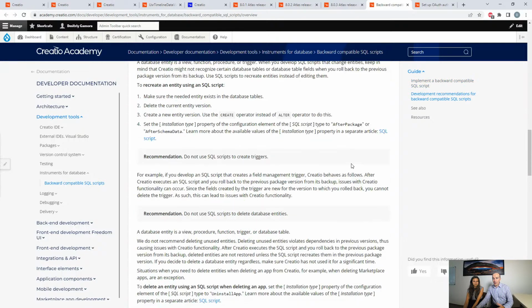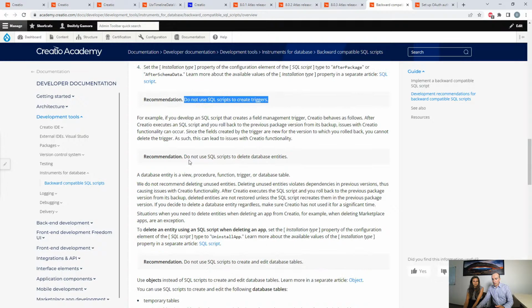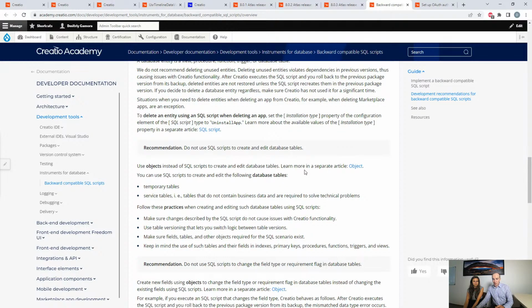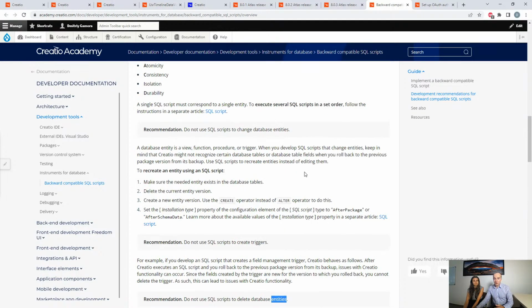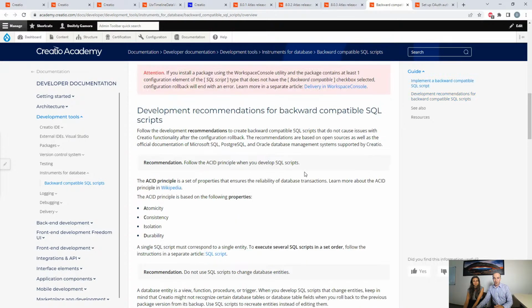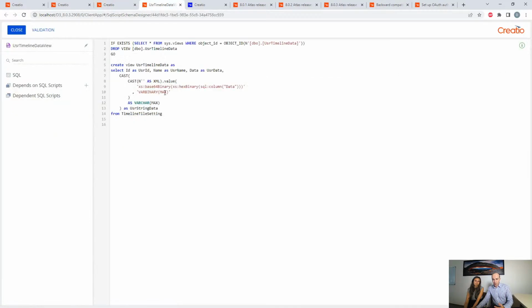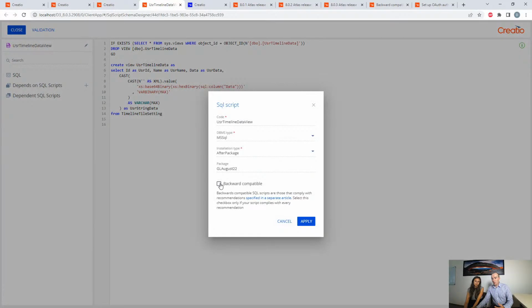We have a whole list of such recommendations, like do not use triggers, do not modify database entities, which means tables, views, and so on. If you follow such recommendations, then your scripts could be considered quite safe and backward compatible. But it's just a software setting, so it doesn't really protect you if you, for example, do something dangerous but set it as backward compatible. So it's just an option which helps to mark scripts which are really safe.